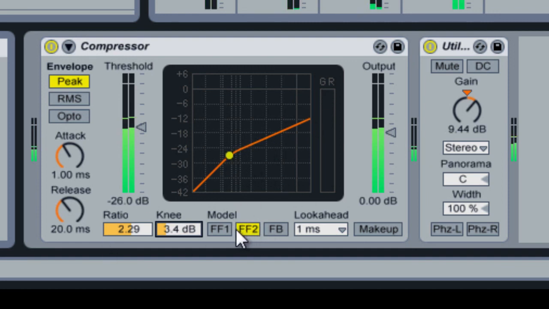Our model controls the type of compressor. We have the feed forward, which looks at the audio ahead of it, and that's how it kicks in. That's more accurate, and it really depends on what you prefer the sound to be like, but I prefer either feed forward 1 or 2. Feedback looks at the audio after it's gone through the compressor, and that's when it kicks in the gain reduction. So that models after the more analog compressors, so if that's the type of sound you're looking to do, then that's what you would want to use.